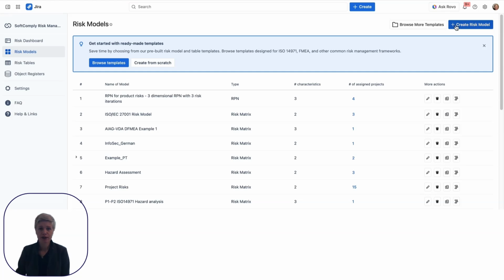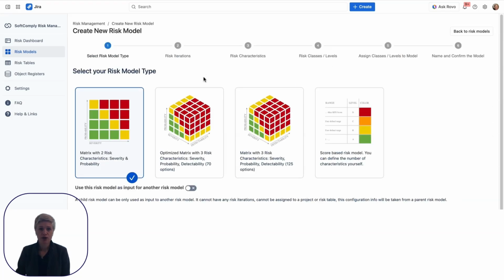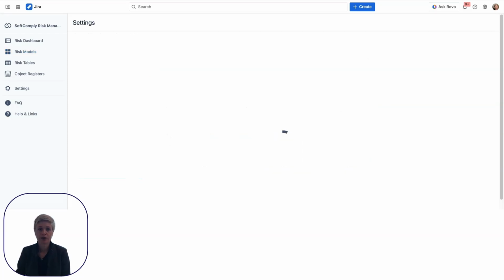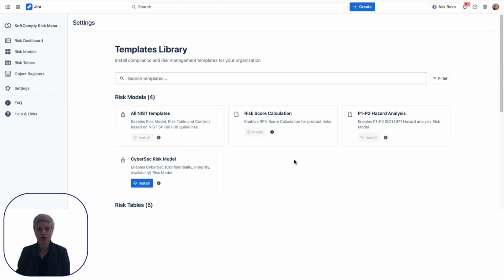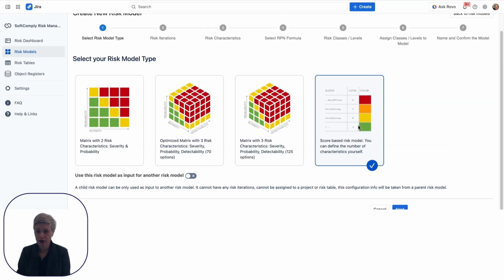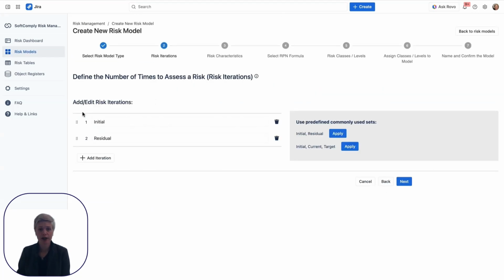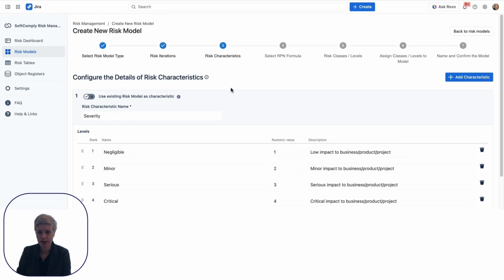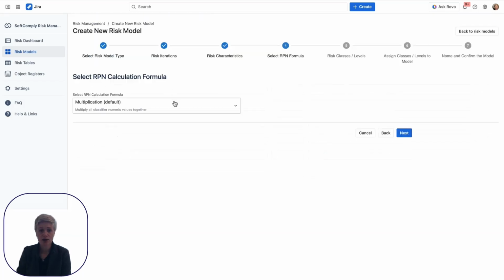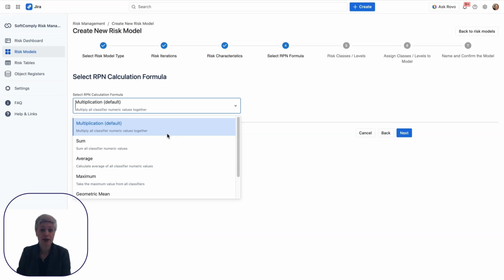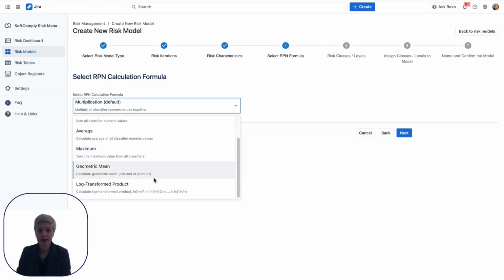Risk Manager Plus will allow you to create your own either 2D or 3D risk matrices or a risk score-based risk model. You can use our built-in templates for the most common standards, or you can build your own. When you select a model type, you can add your risk iterations, how many times the risk is assessed. You can add 10 risk characteristics, and you can also choose your custom risk score formula. By default, it is always multiplication, but you can also do average, maximums, or means here as you wish.